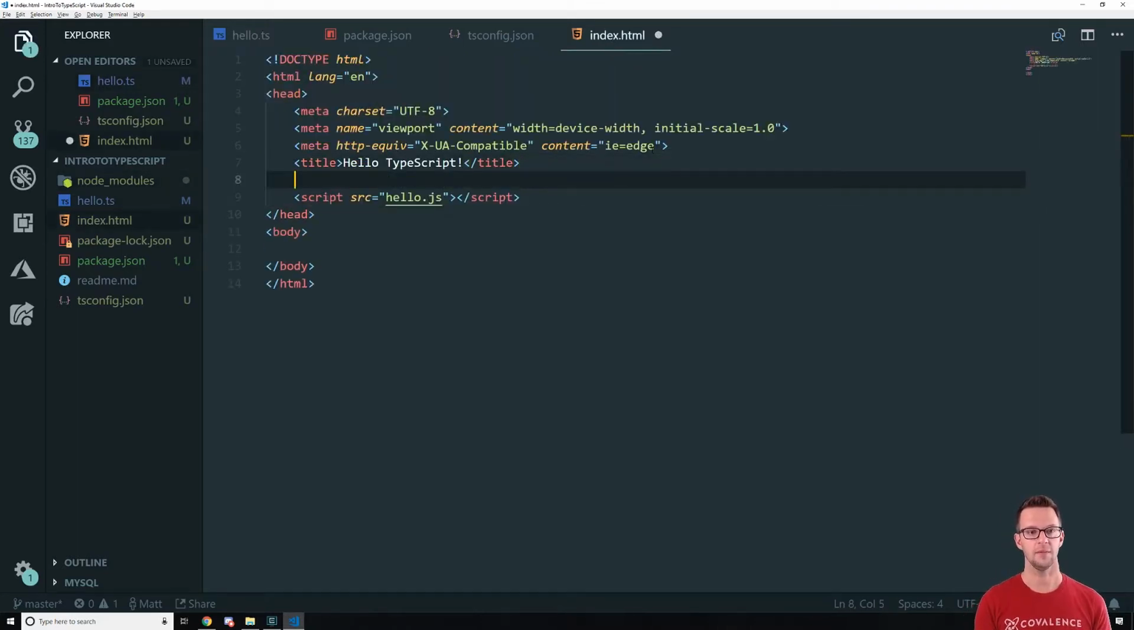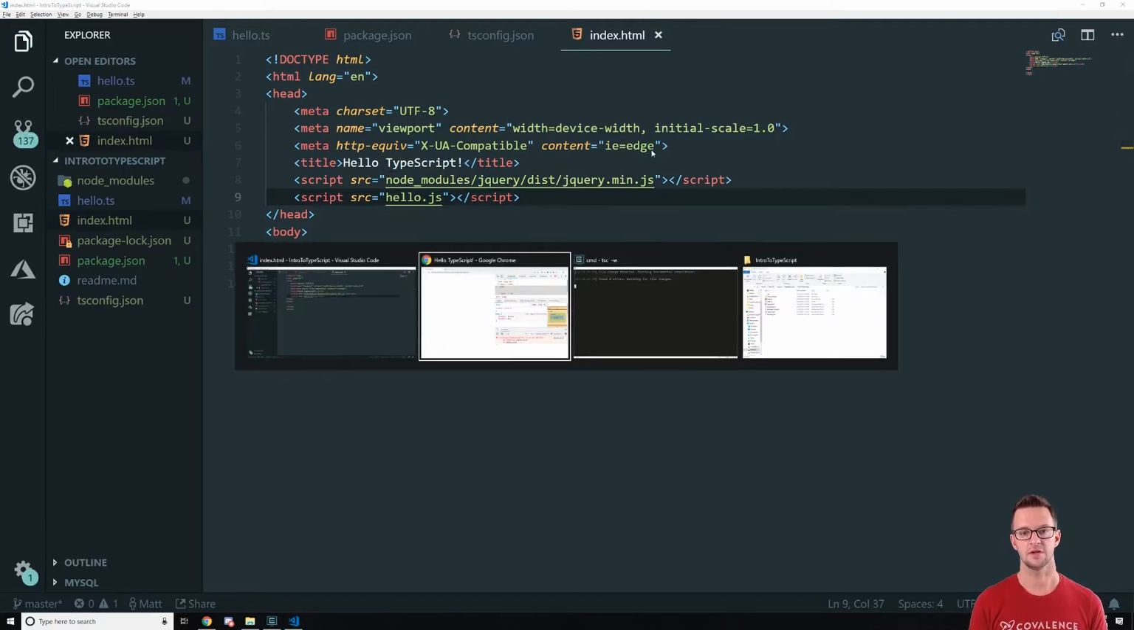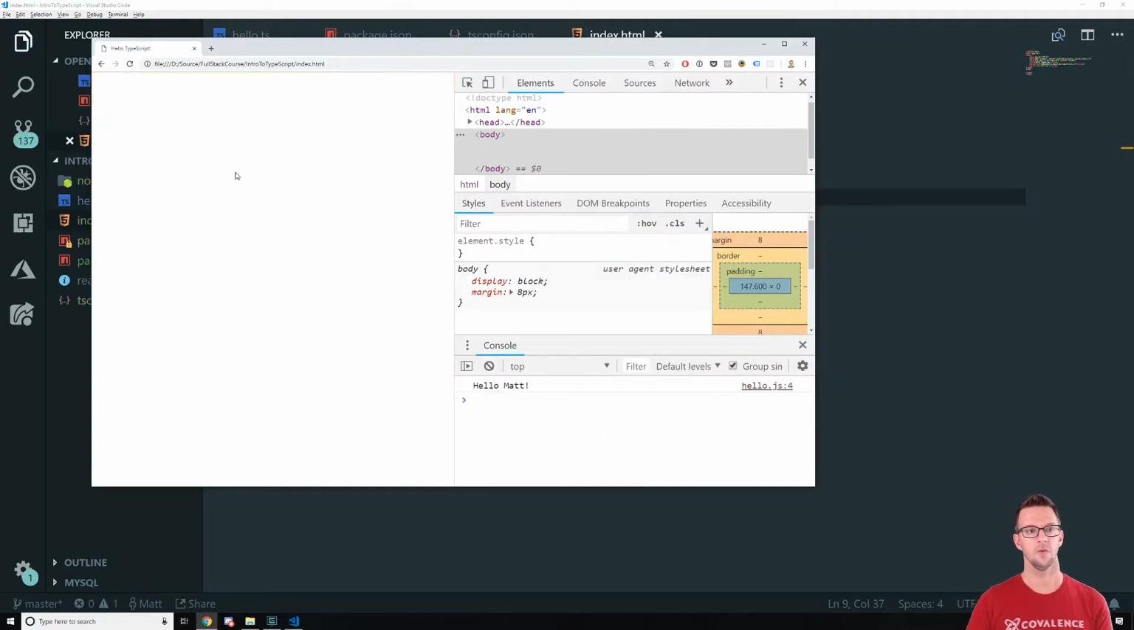So we would need to come over here and reference our jQuery. So we'll say it's in our node modules, it's in jQuery, it's in dist, and jQuery min.js, there it is. So now if we save this, go over here and run our file, we got hello Matt, we didn't get anything outputted. And why is that happening?